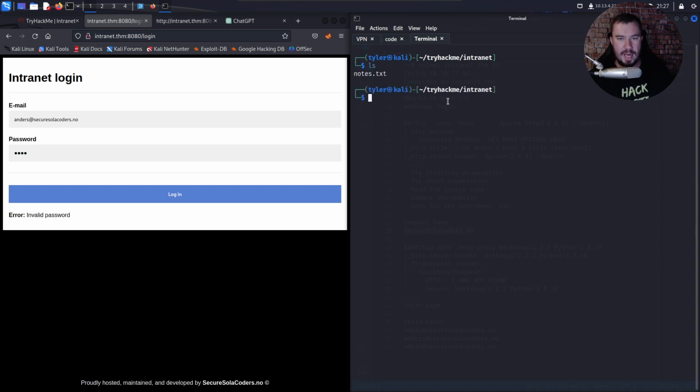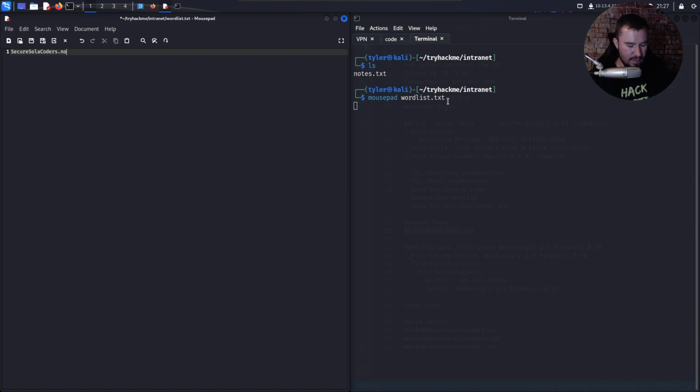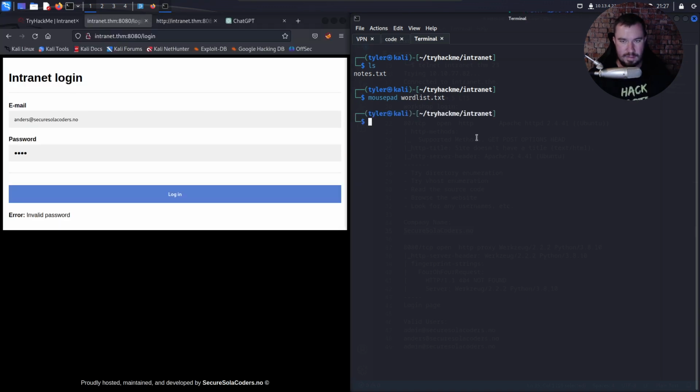So let's go ahead and open mousepad, and we'll just call it wordlist.txt, and our word list is going to have a total of one name in it. We'll save it, cat wordlist.txt. There we go. And now what we want to do is create a custom password list using John.